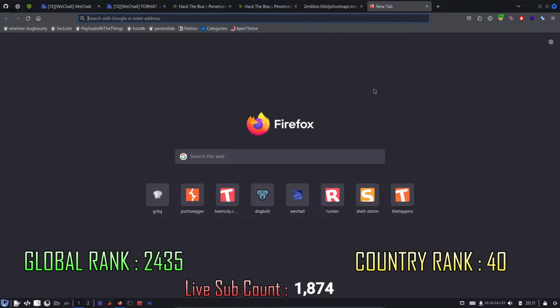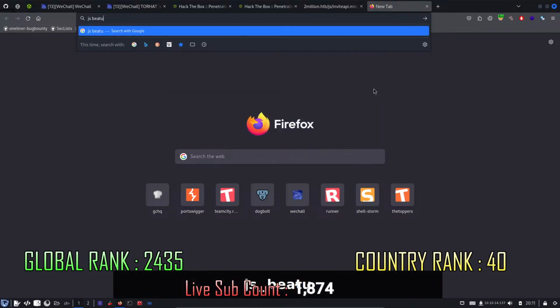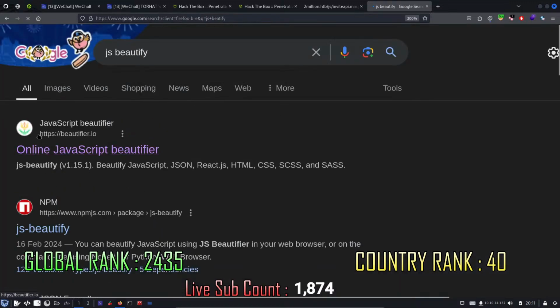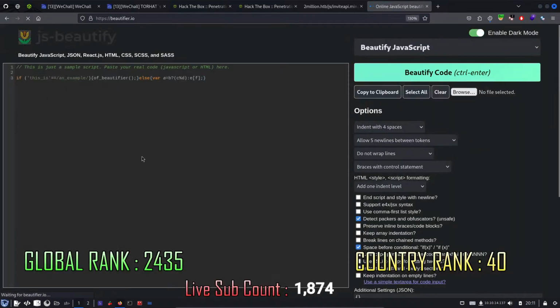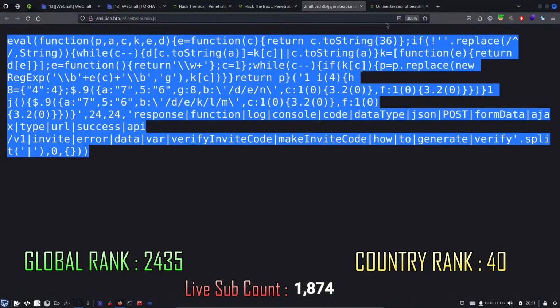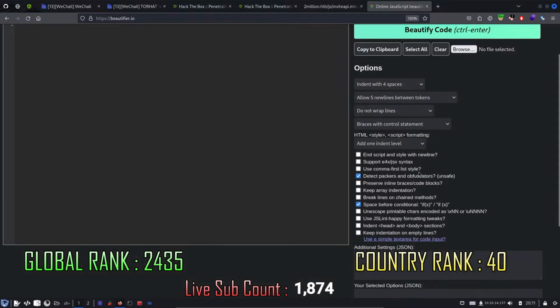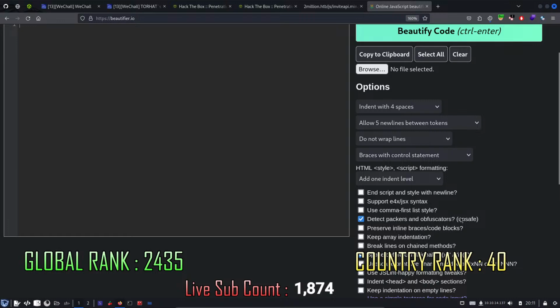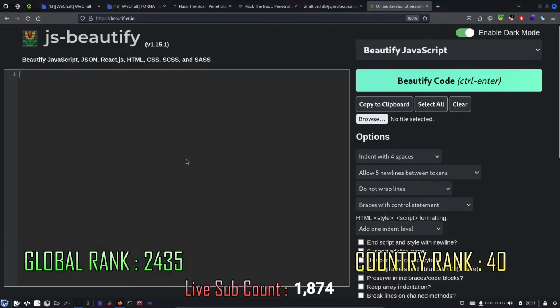To deobfuscate, let's say JS beautify. Here we have an online JavaScript beautifier. If you don't know, this is used for a lot of things. You can align code in the correct order, or you can deobfuscate code and many other things. Here you can see detect packers and deobfuscators. Click on this so that it will deobfuscate the code that we are writing over here.